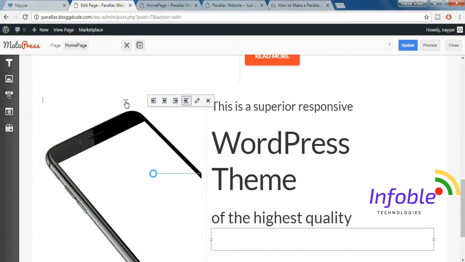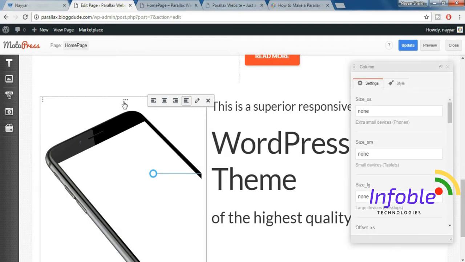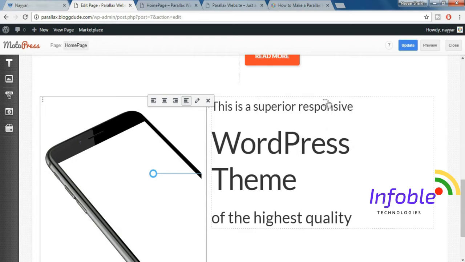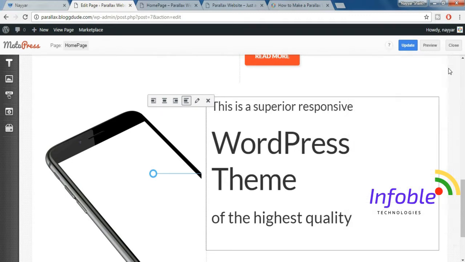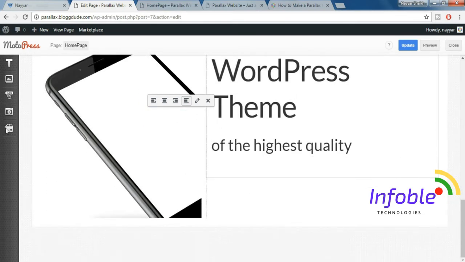As you can see over here, you'll see 3 dots. Click on that, you'll see the column option from here, and put in 12, 12 and 5. Fine. Now hover this, again select these 3 dots over here, you'll see the column option again, and here put in 12, 12 and 7. So 12 for extra small devices, 12 for small devices and 7 for large devices. Now cut this thing. Now let's add the spacer over here.